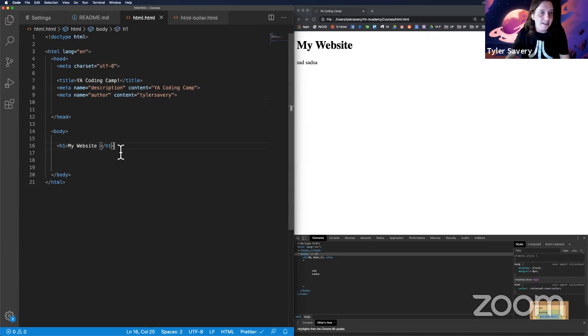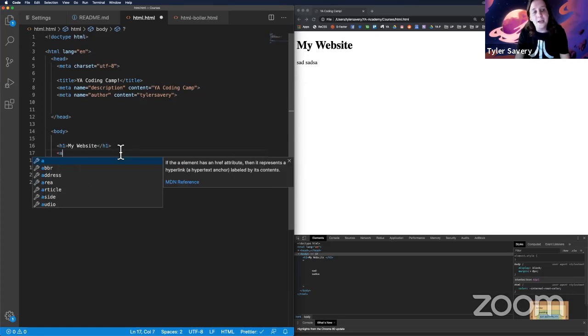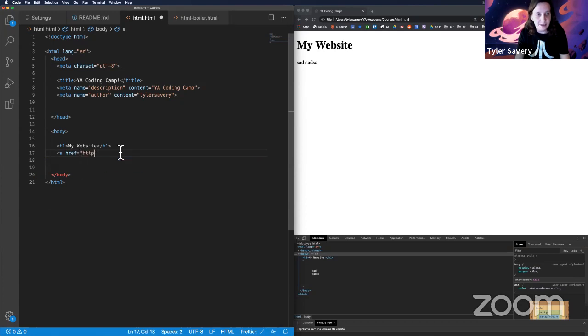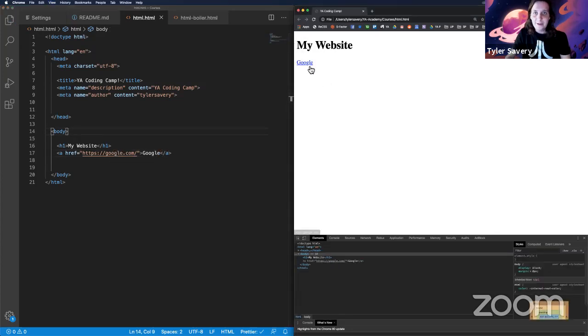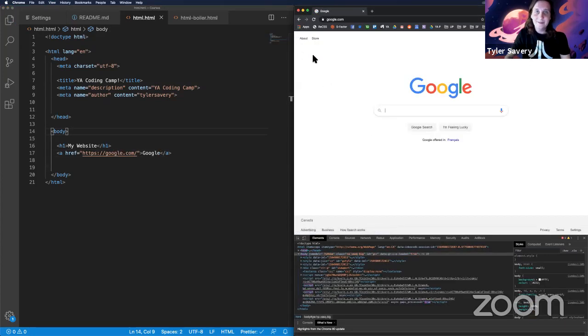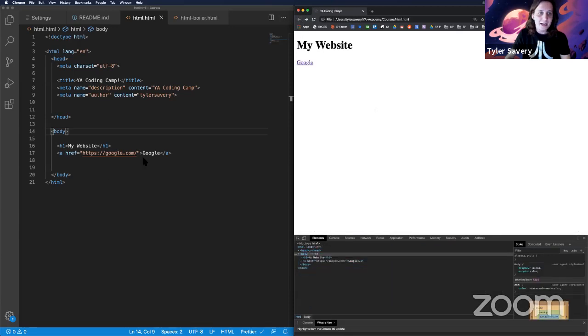Okay, a couple more minutes of HTML before my website. What else did we talk about having? I think we had a link. So I'm going to do A, which stands for anchor link. I'm going to give it an href, and I'm going to put https://google.com, as we saw before. Then I'm going to write Google, and I'm just going to save. There we go. If I click that, what's happening? We're at Google. We're going to go back.